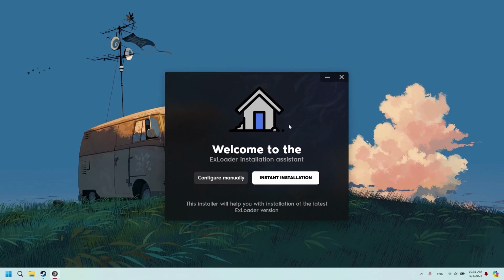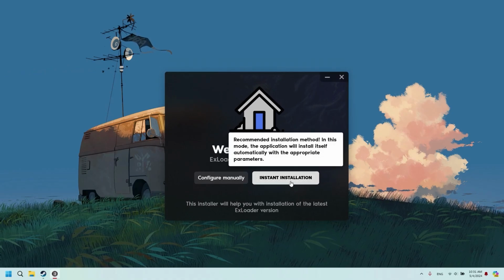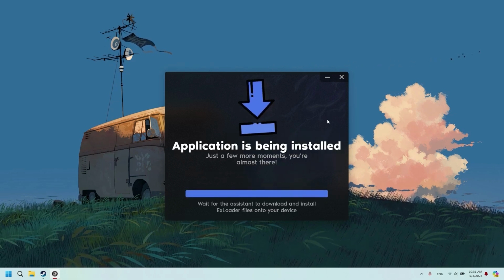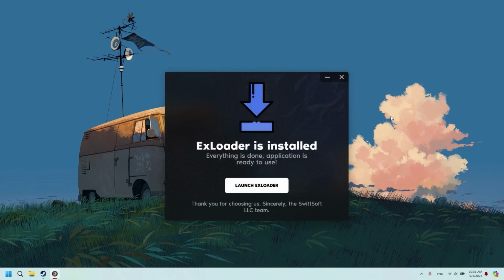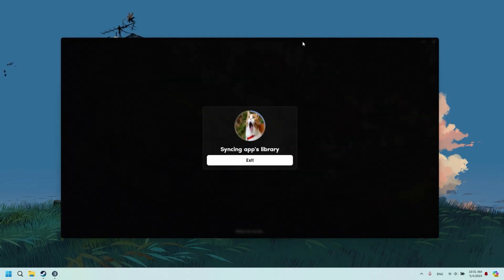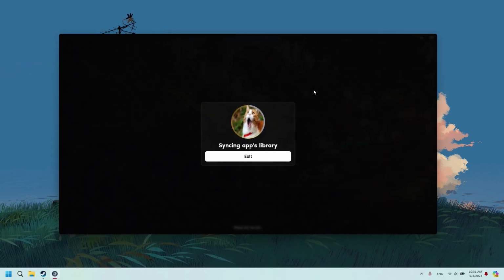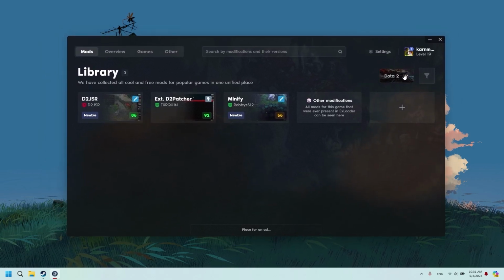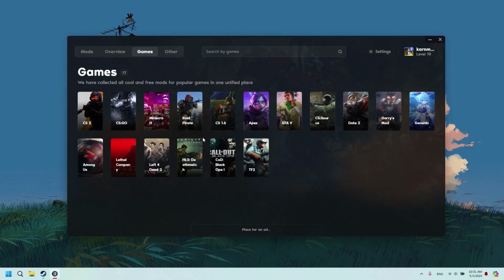In this installer I'm selecting the instant installation mode because I'm comfortable with it. Once the application is downloaded, you just need to press this launch ExLoader button. And the application is started. By default you will be navigated to this game screen, and here you need to find the Dota 2 game.